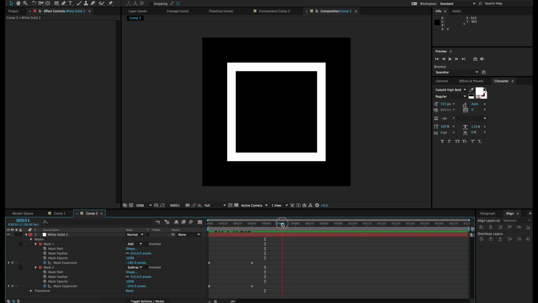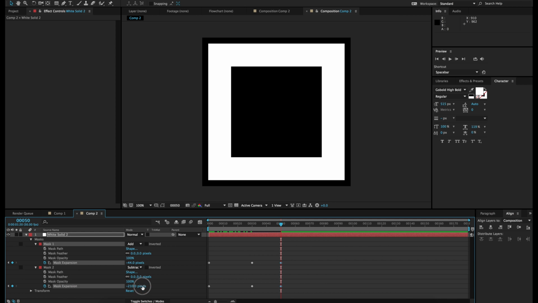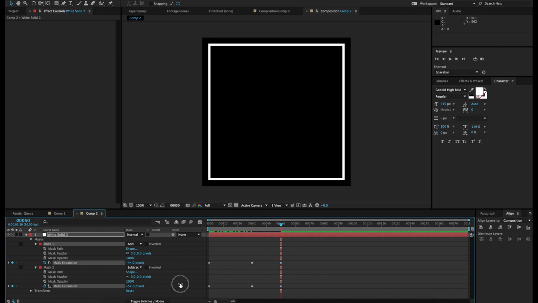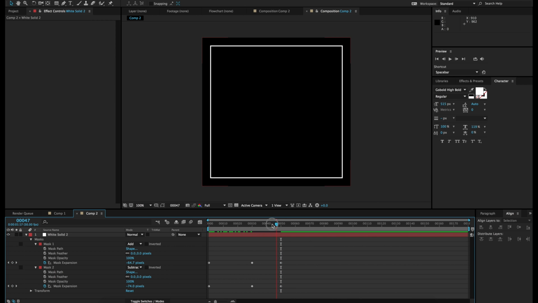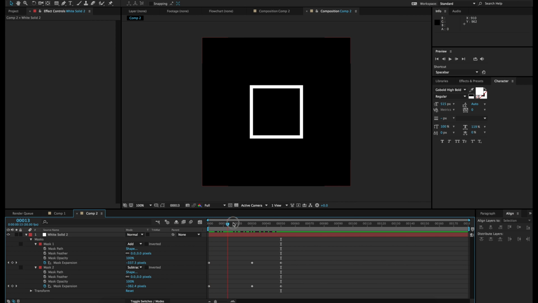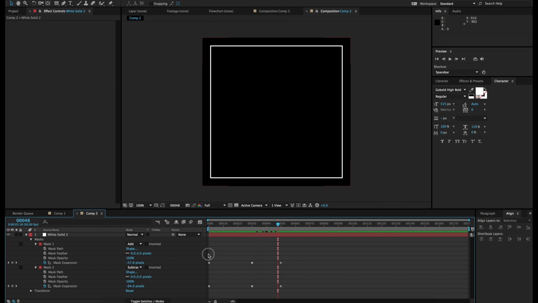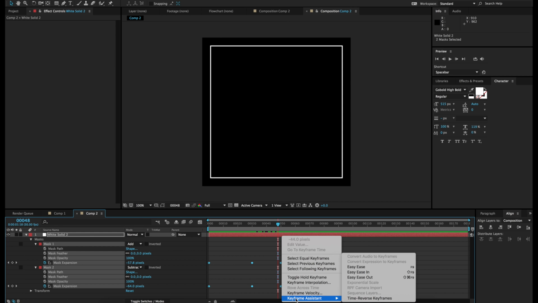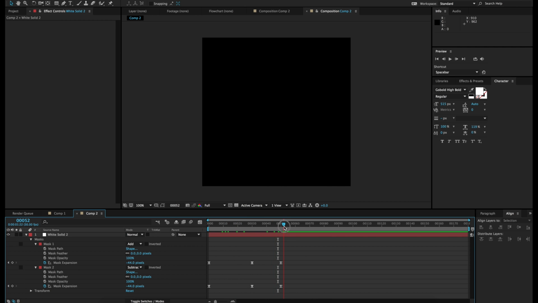And I'm going to go to around frame 50, and I'm going to expand this mask to the end, and I'm going to bring this one out just until it disappears as well. There we go. So now, as you can see, we have a square that kind of comes out of nowhere and it's coming out, and then it disappears again by getting thinner. So I'm going to choose all the keyframes, and I'm going to right click on it, go to Keyframe Assistant, Easy Ease. So now when you play it back, it's going to be really nice and smooth.